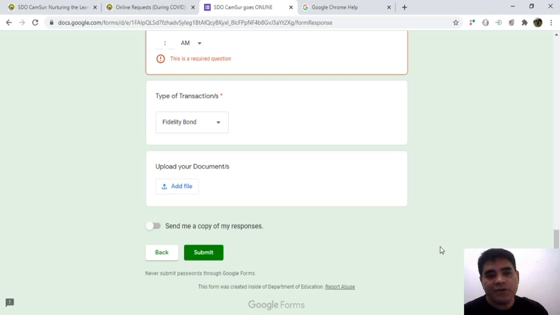But before you do that, there is a certain button here that says send me a copy of my responses. So kung gusto nyo magkaroon kayo ng kopya ng inyong mga ginawa in this particular form, you can also enable this, or you can also disable this. Okay, so yun po ang pwede natin gawin dito. Once you are done, then you may now click submit.